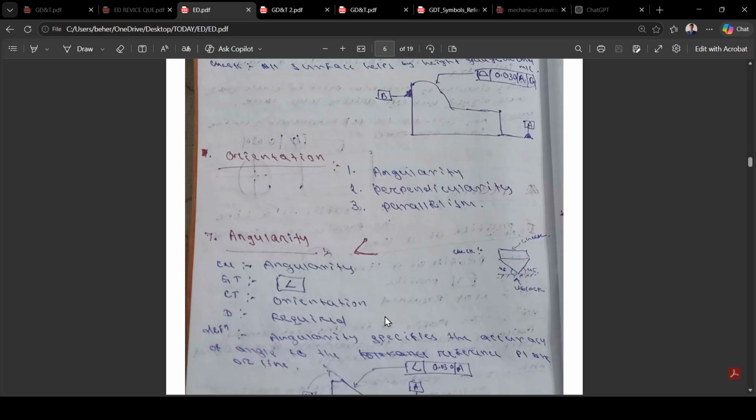And another one is orientation. There are three types of orientation tolerance: angularity, perpendicularity, and parallelism. Angularity: see that is the image of angularity. This is the GD&T symbol, and a datum is required for geometrical tolerance orientation. Angularity specifies the accuracy of an angle to the reference plane or line.